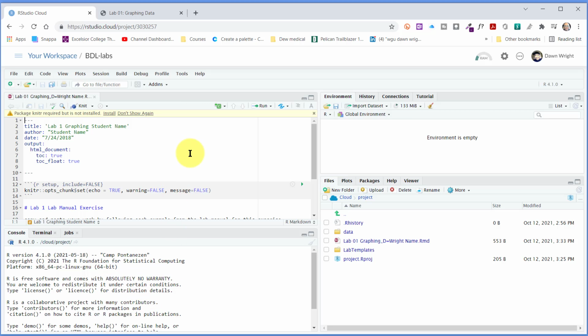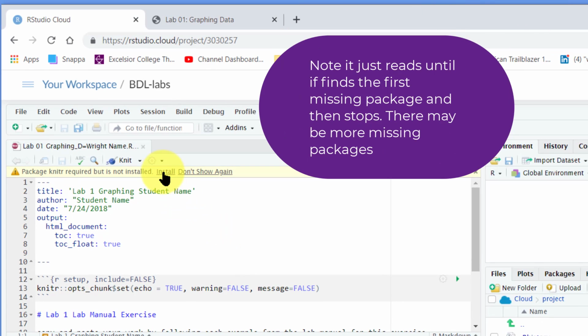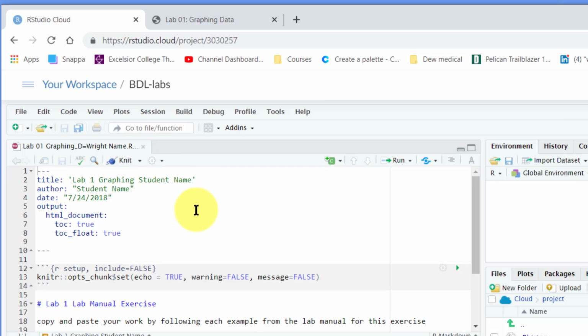Now, one of the things you'll see usually more often in cloud than you will on the desktop, but sometimes in both, RStudio may read ahead onto this document and say, hey, there's some packages that need to be installed that you haven't installed yet. Now I'm just going to go ahead and click on install here. I always want to see these, so I don't want to click off the notices. So I'm going to click install and then let RStudio install that.